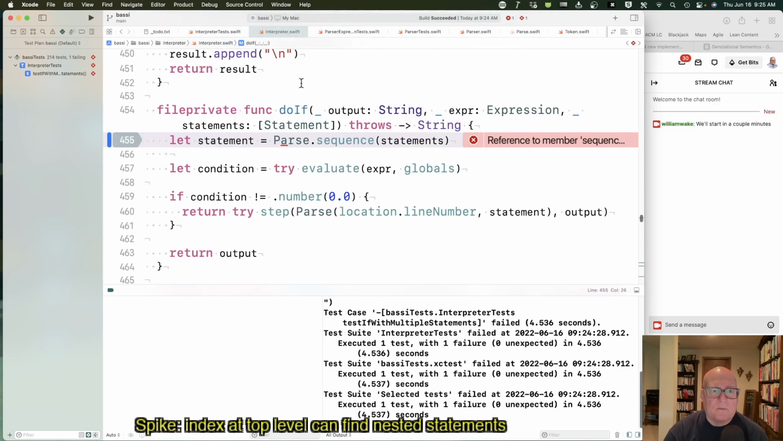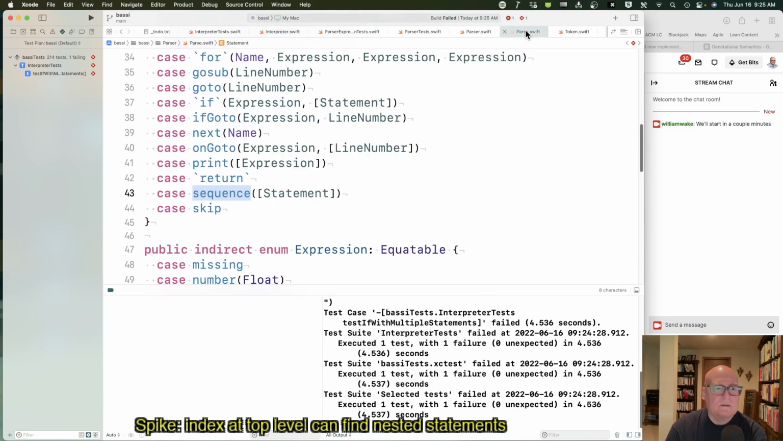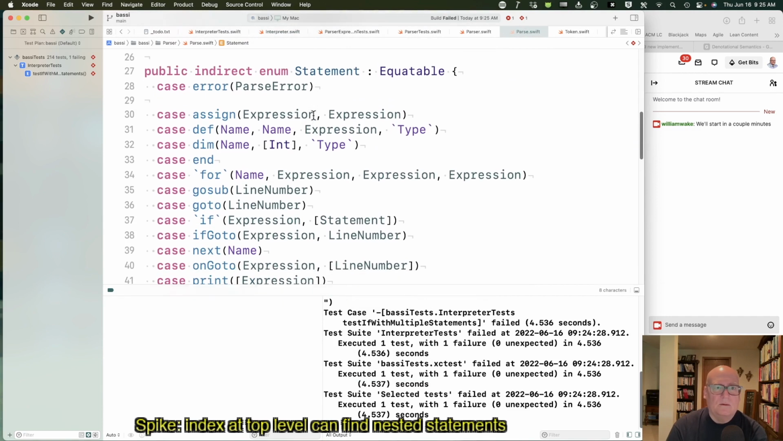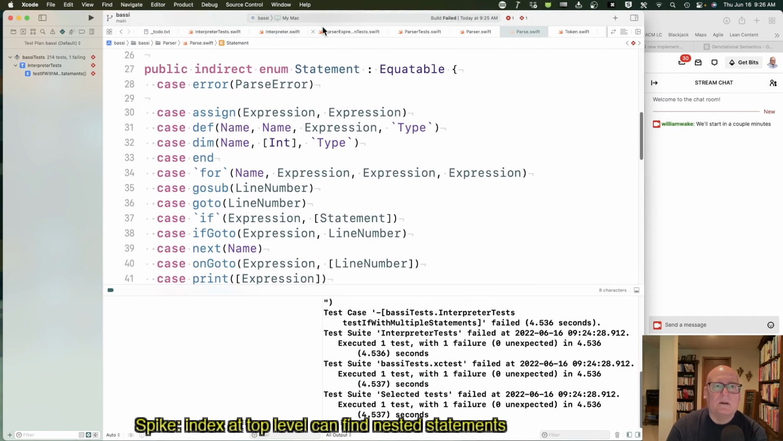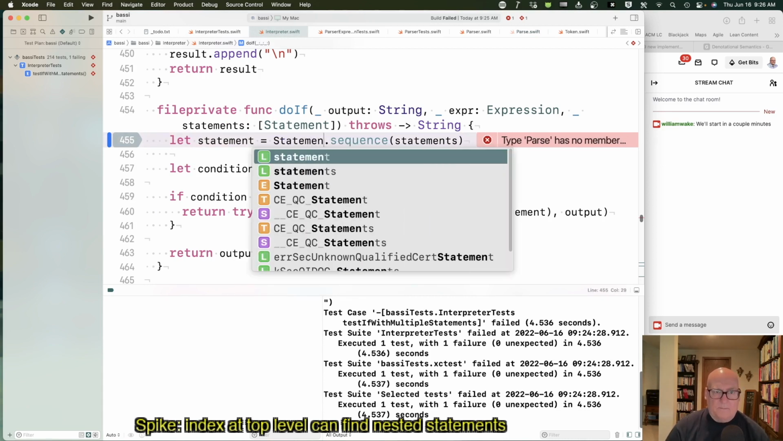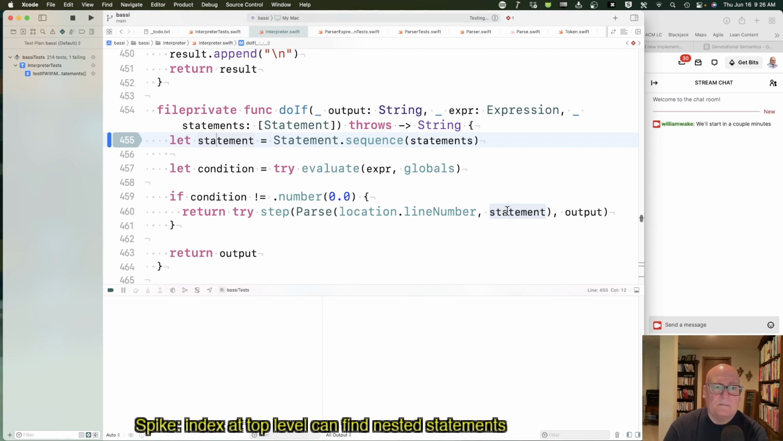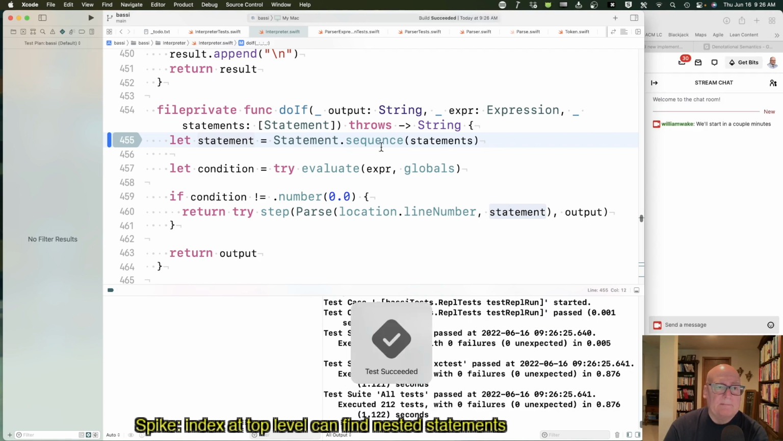All right, so I'm forcing, parse has no member sequence. Oh, statement. Okay. So this is a statement. Right. I mean, I think this should pass.